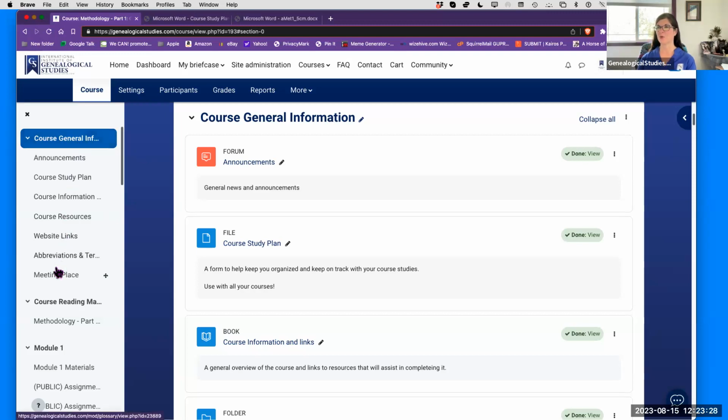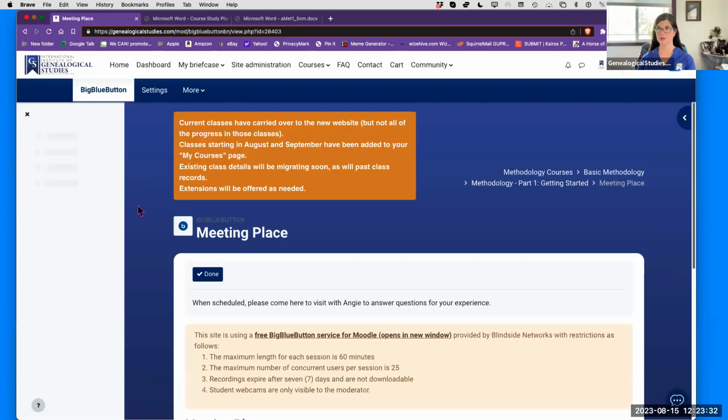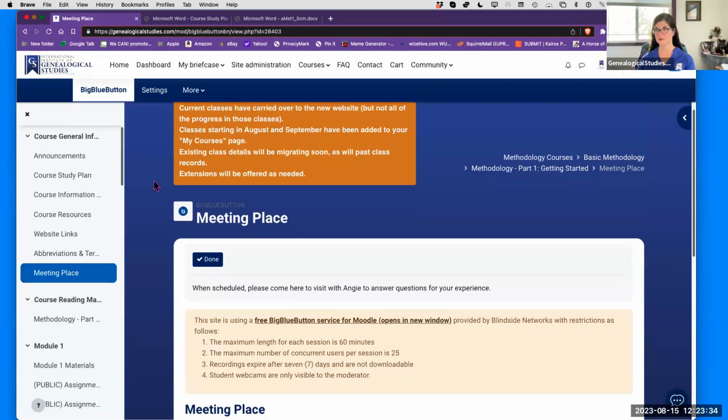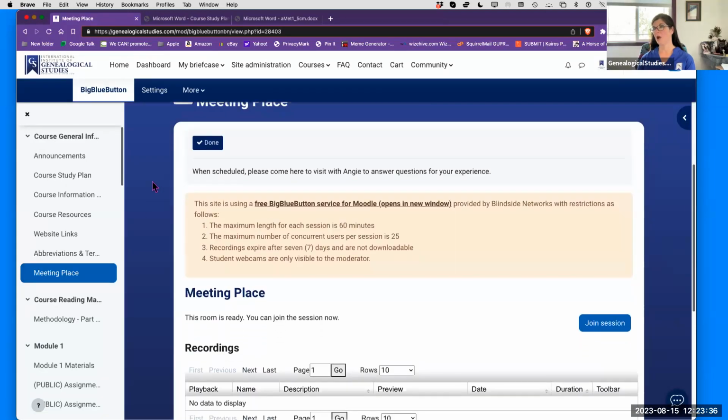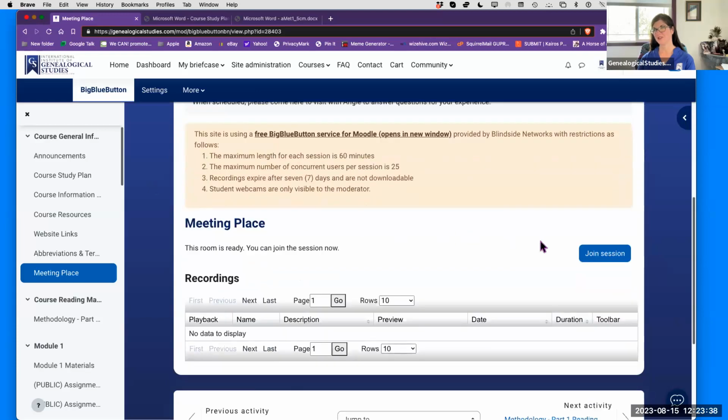Okay, so right here, the big blue button, I entitled Meeting Place because we actually went in and tested this out. I am not going to join a session because if I join a session, you start to hear a lot of reverberating sound, but this is simply all you do. It will always have this information. Big Blue Button is a service for Moodle, does not belong to us, IIGS or the International Institute of Genealogical Studies, and it does not belong to Moodle. It belongs to another company.